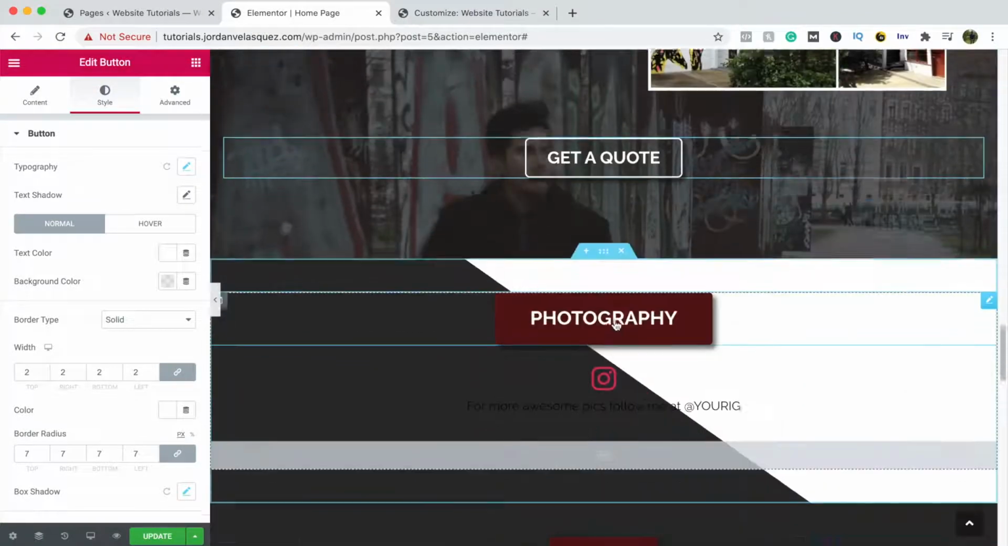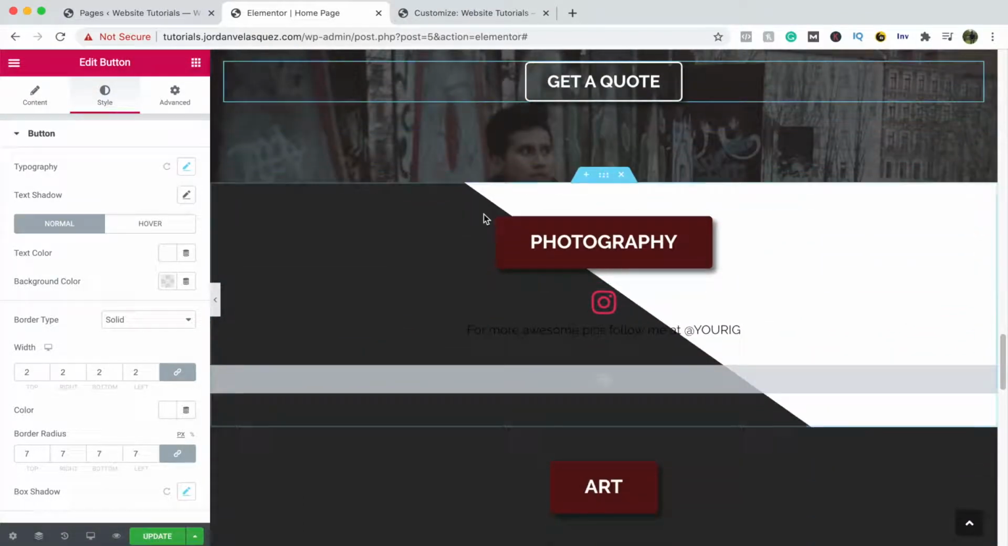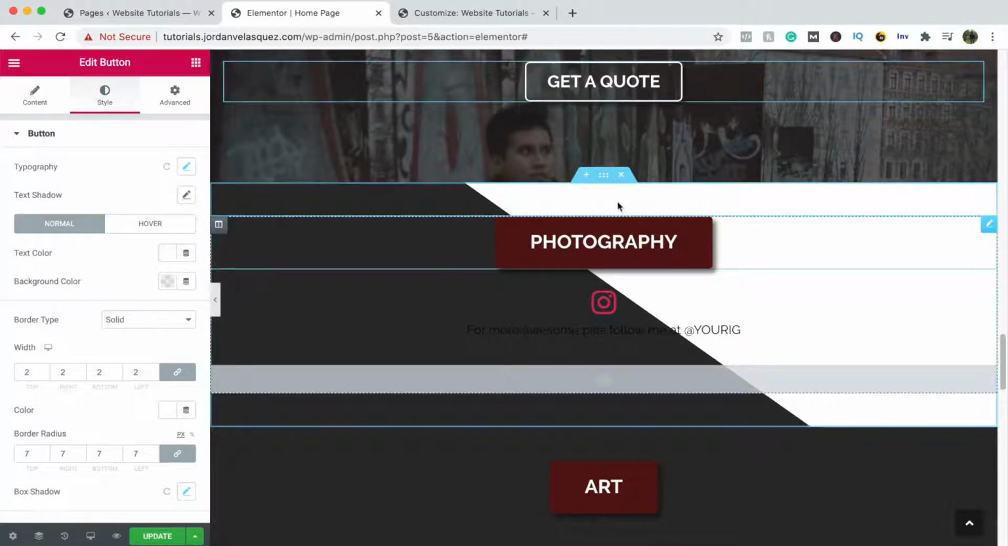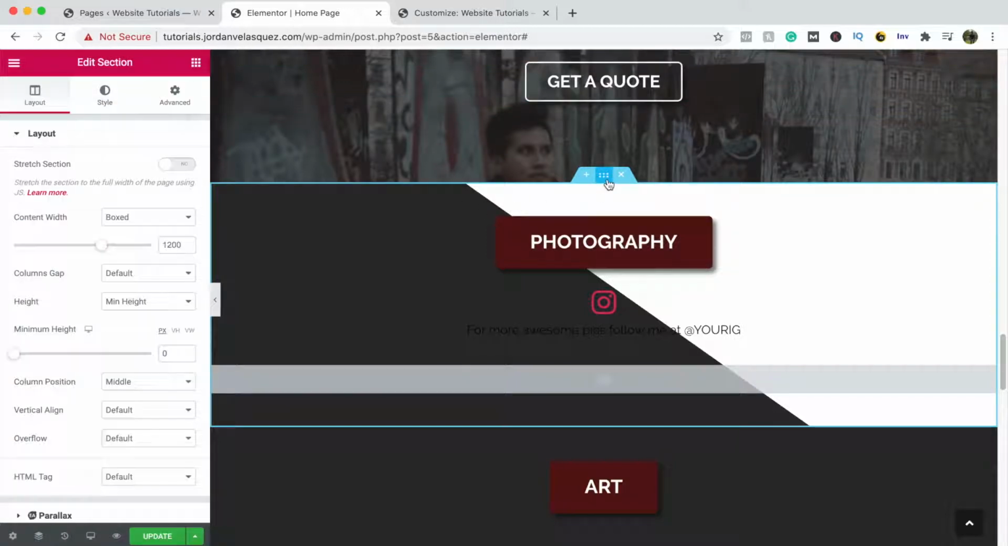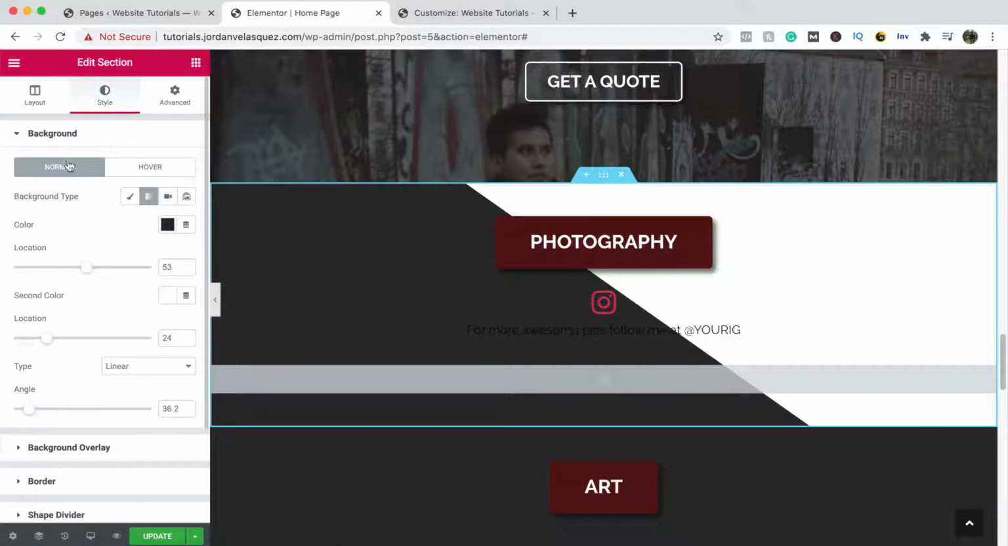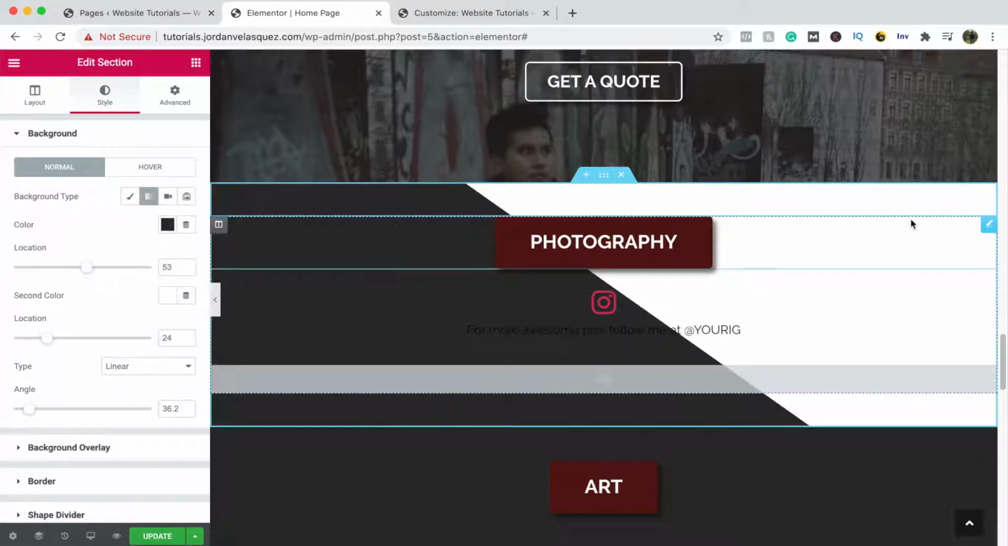So now we're gonna go to the next section, that is photography. Basically in here, guys, you first select the entire section. As you can see, this is something I want to create different. The background, I just put some gradient color. So we're gonna click here, go to style, and go to background, and you can see that it's in gradient. You have a gray color and white.